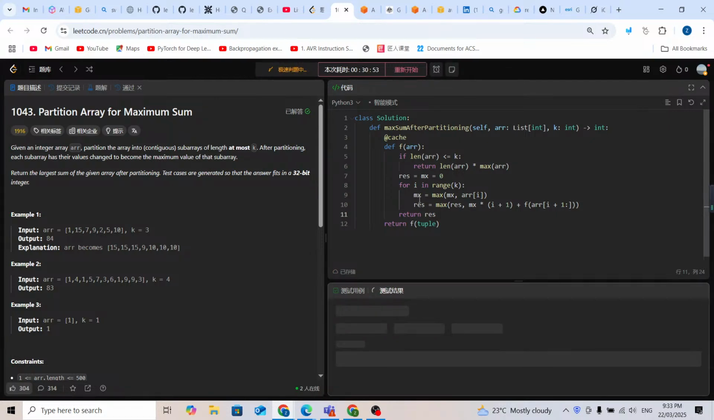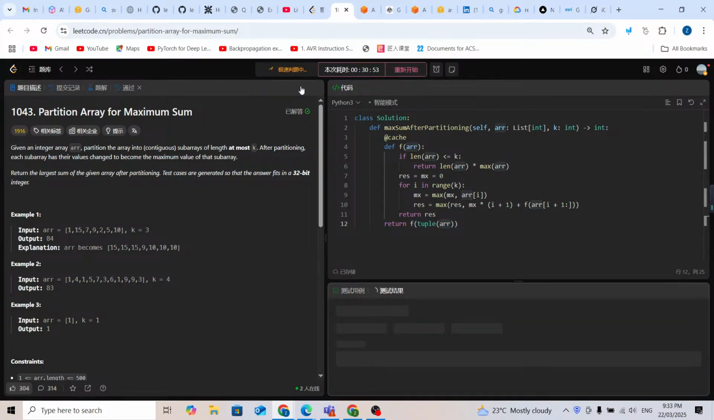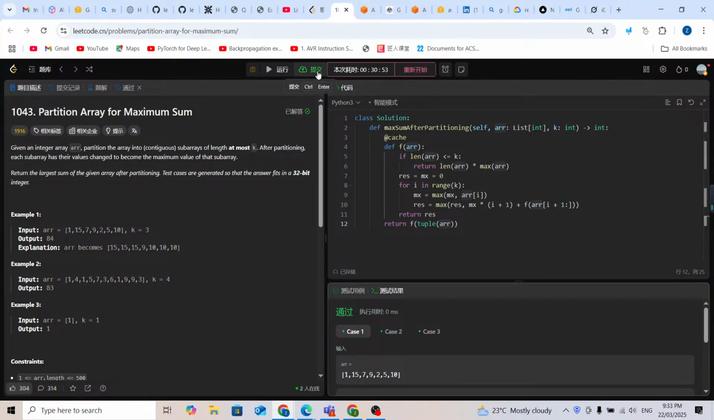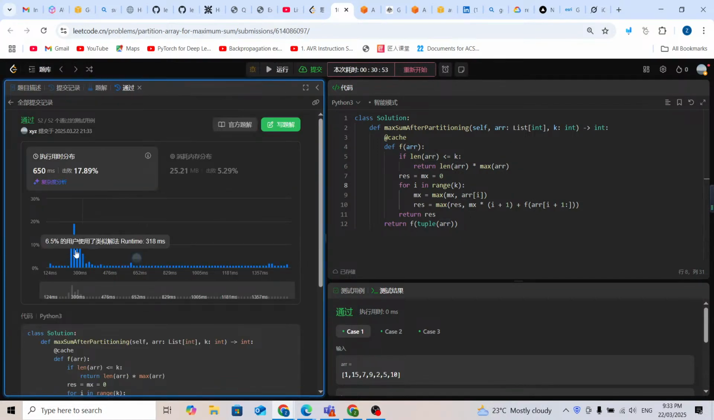Now let me just run it. The error says object of type has no length, so we cannot use length for this array, because here this is just an empty tuple. We're going to turn this array into a tuple, and then we're going to solve it. Let's try. As you can see, now it works. Now let me submit it. As you can see, it works and it passed all testing cases.